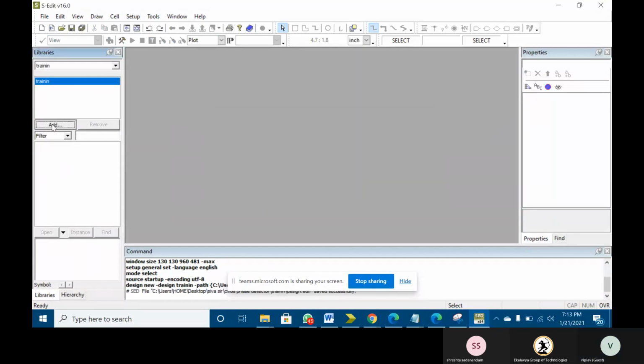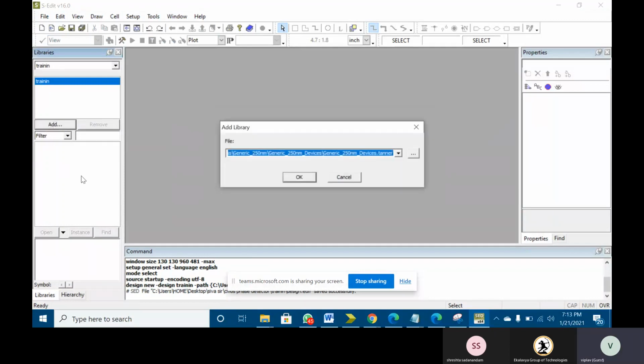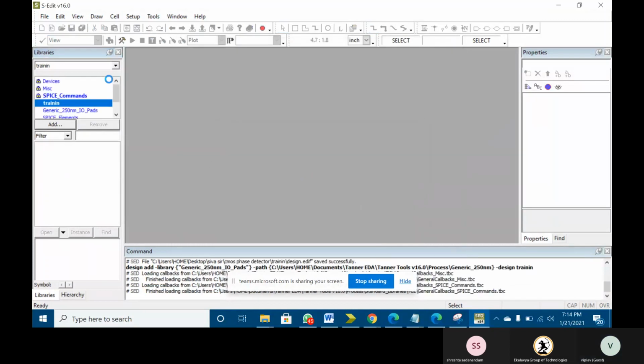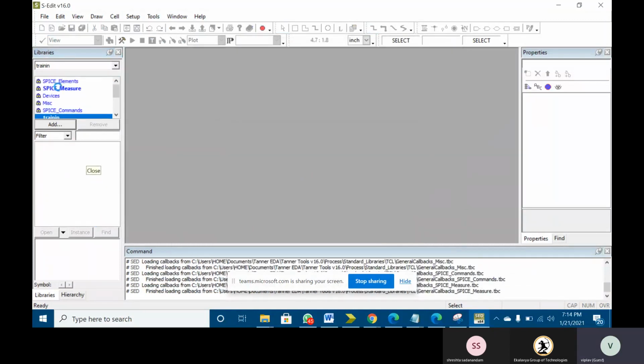Then next we have to add the libraries. There are some libraries given in this. So we have to add them one by one. You can see here, all these are libraries. Suppose I'm adding this one. So here I got all those libraries.